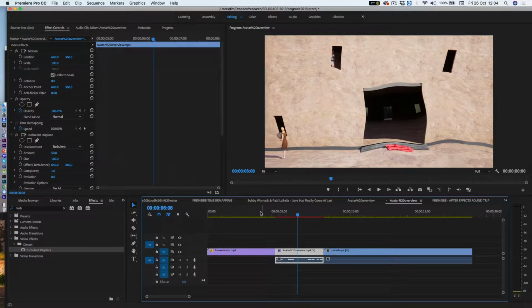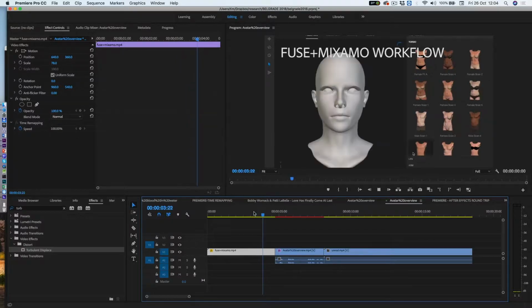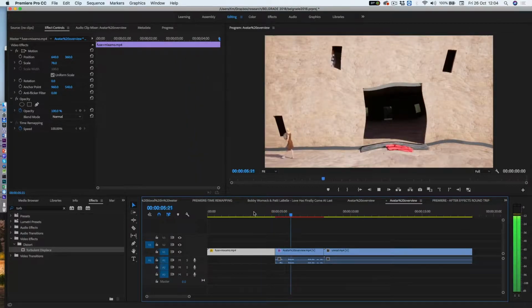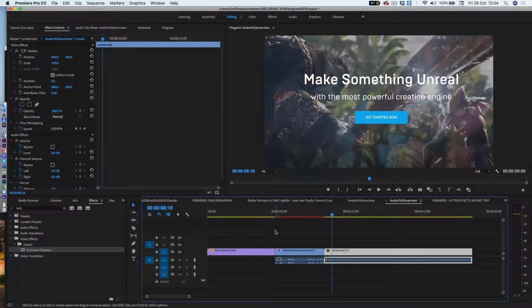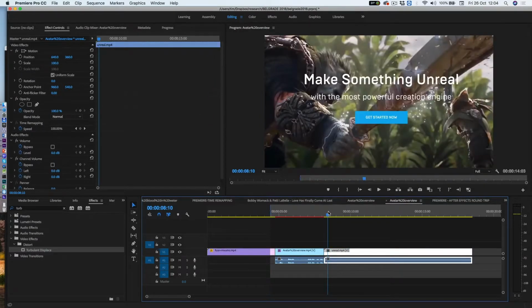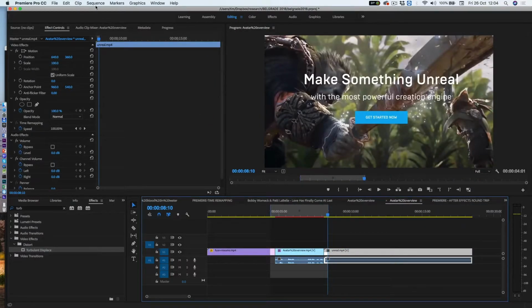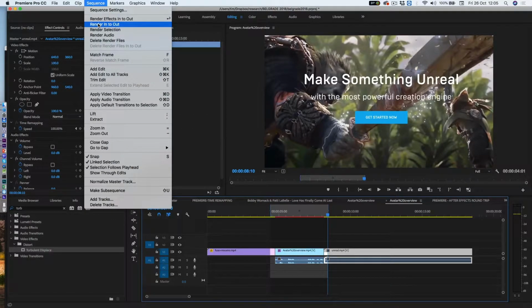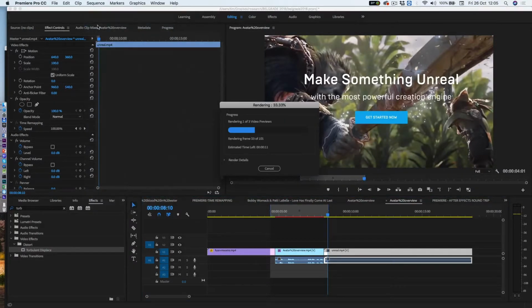So what's likely to happen when I play this back is that we may experience the playback not being so great. This is quite a fast machine. If I was to keep stacking up, that would become more severe. So if you're experiencing that, the thing to do is put an in point there, just outside of the red area, an out point there like that, and go sequence render in to out, or you could render effects in to out, but we're just going to render in to out like that.